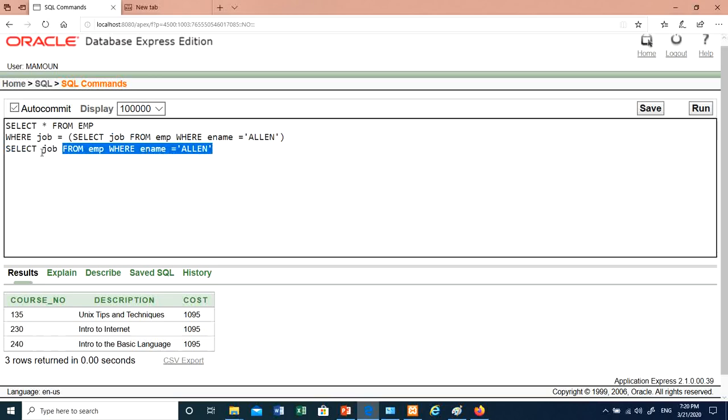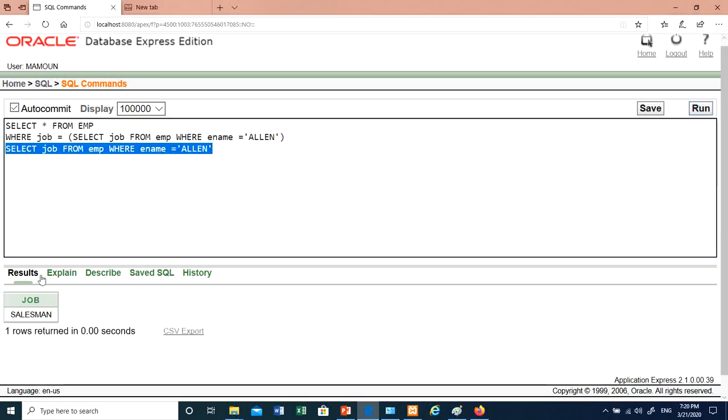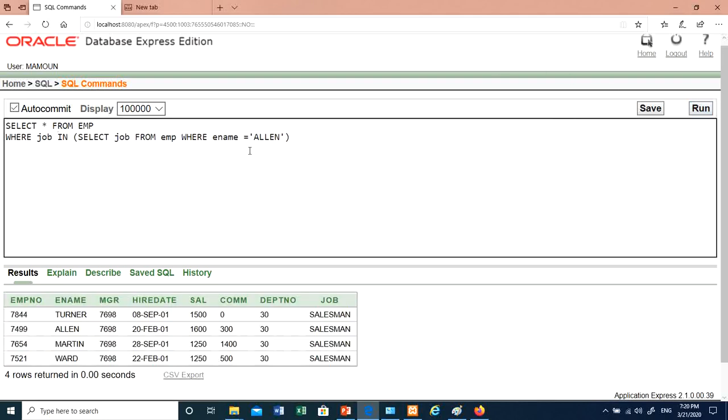Salesman. Meaning the job is not working as a salesman, an accountant, and a manager, and something like that. It's just working as a salesman. So the output of this statement is just 1. So in this case, I can use what? I can use in, or what? Or equal.